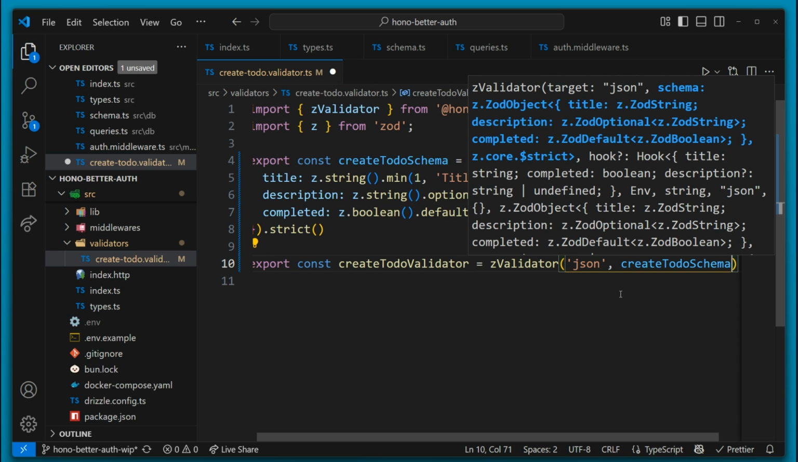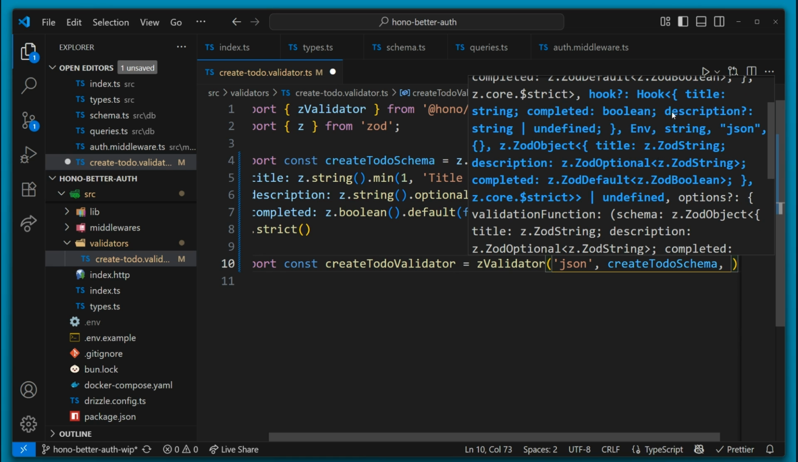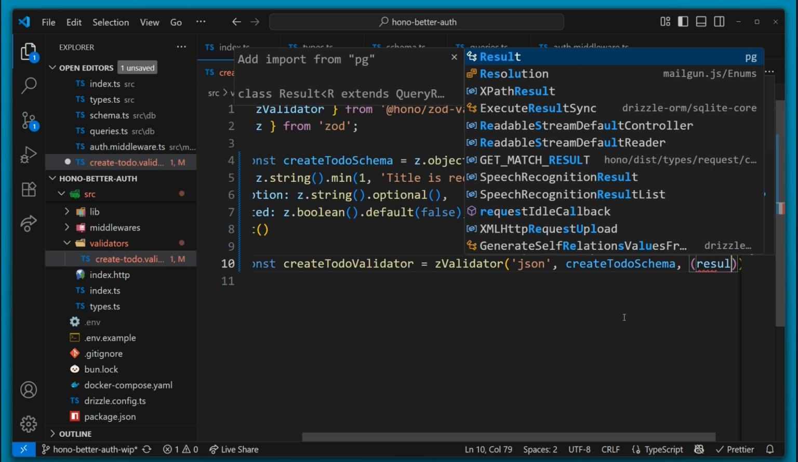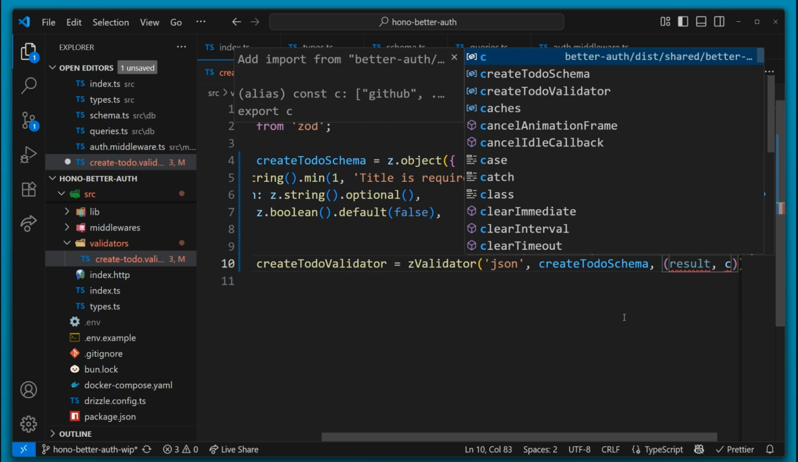And then the third argument is a hook function. And the hook function is going to allow us to verify if the result was successful or failed, and then return a message based on that. So that function provides us a result and a context.